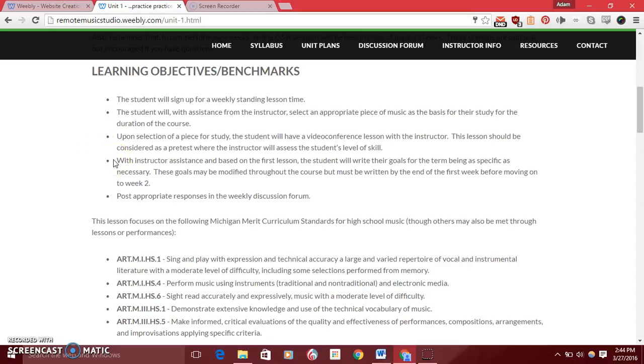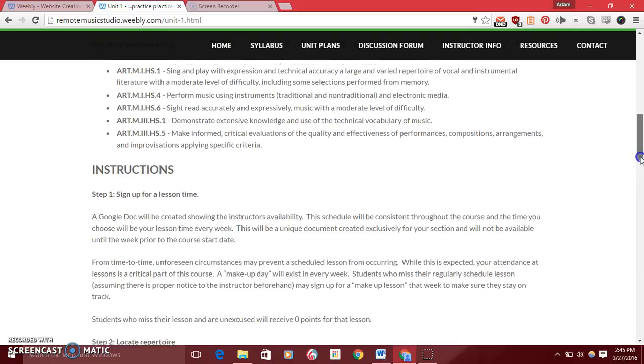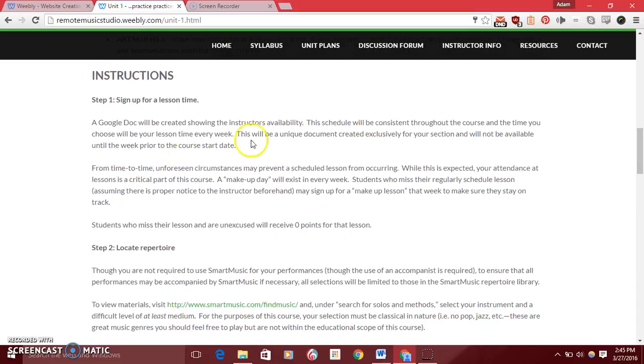Based on that first lesson, we're going to construct some goals for the duration of the course, and of course you're going to be posting in the weekly discussion forum. You can find here what benchmarks we are meeting in the Michigan Merit Curriculum, but let's get into some of the details here, some of the instruction.